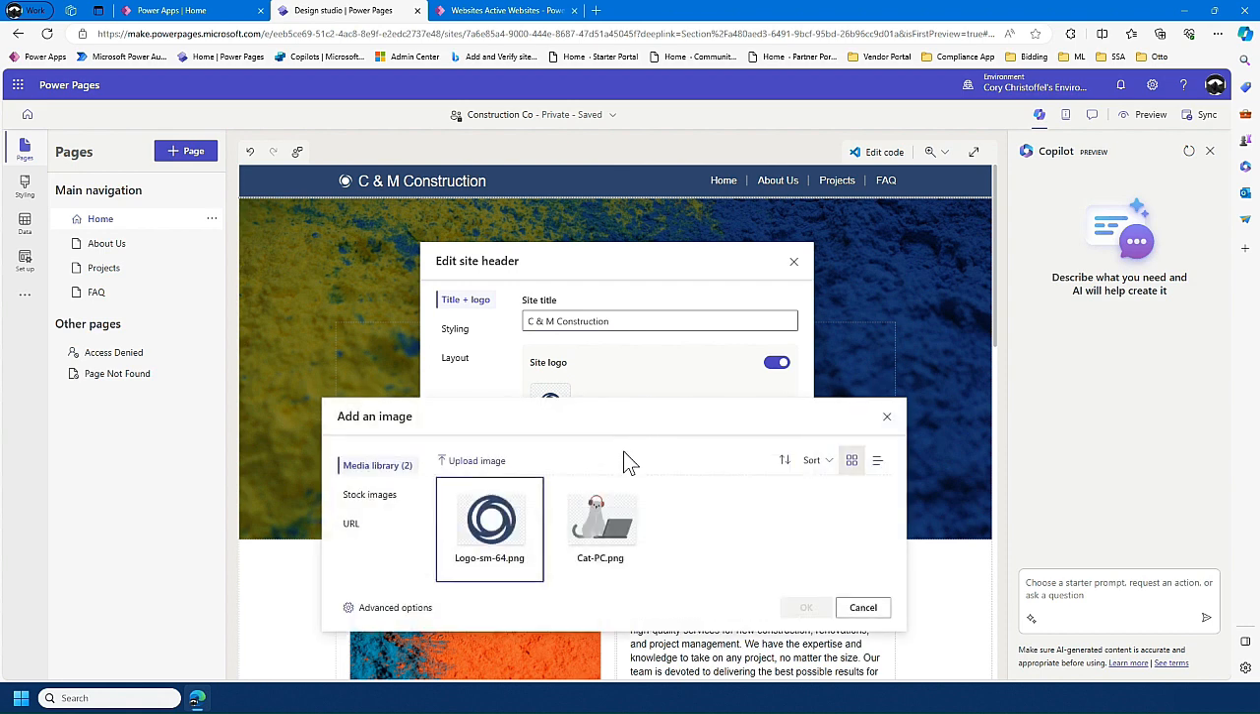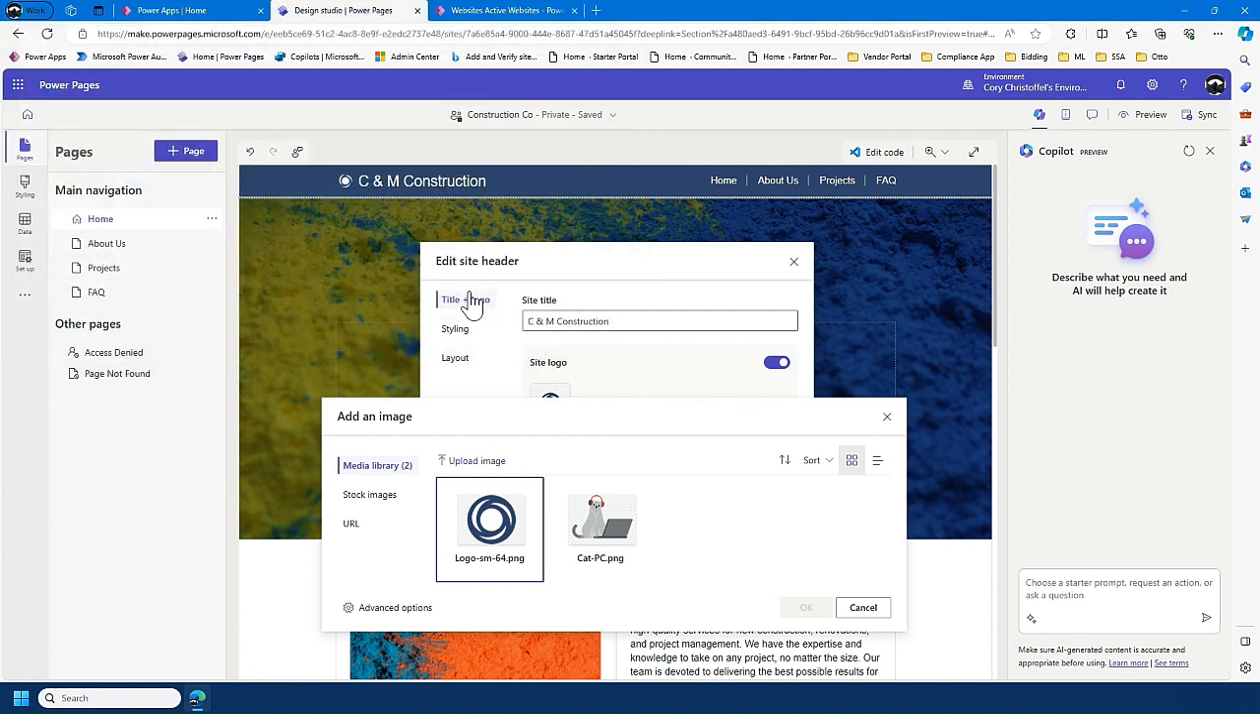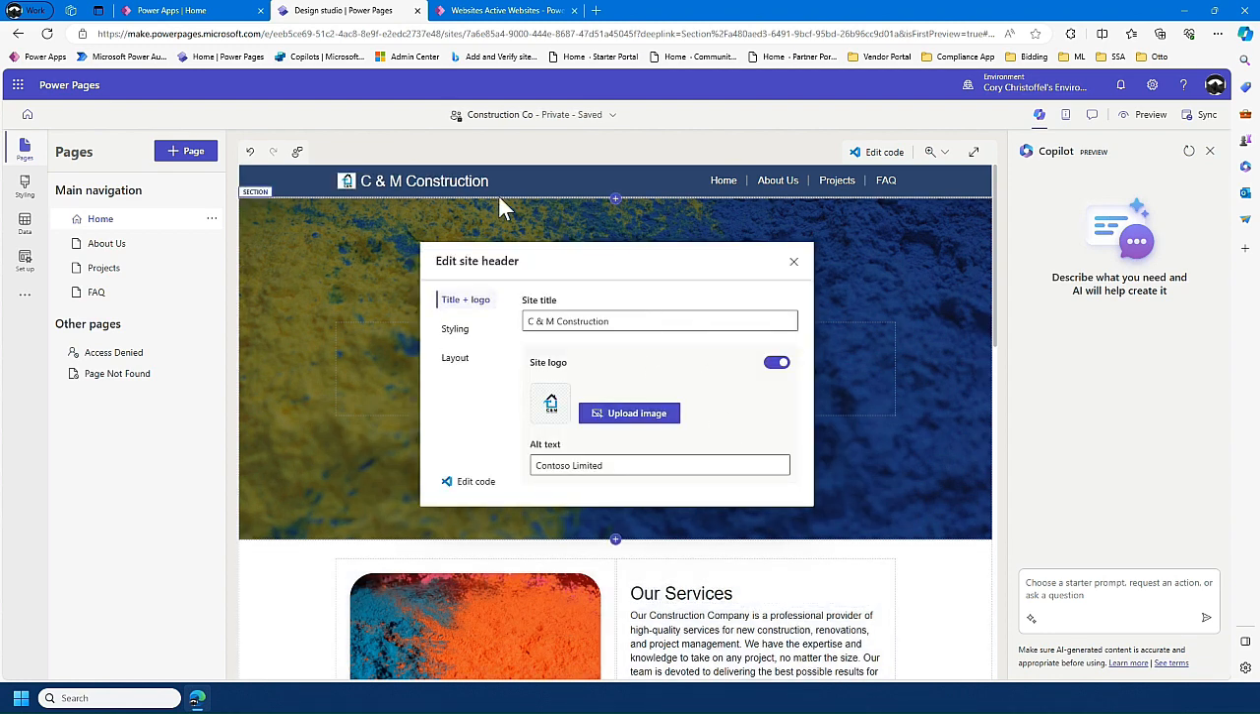We're going to change the site logo by uploading a new image. Got a quick image here from our desktop that will now be added to the site context and the media library that's available for everybody when they create their pages. There we go. There's our logo. We'll add that to the site header there. Nicely done. Change our alt text.